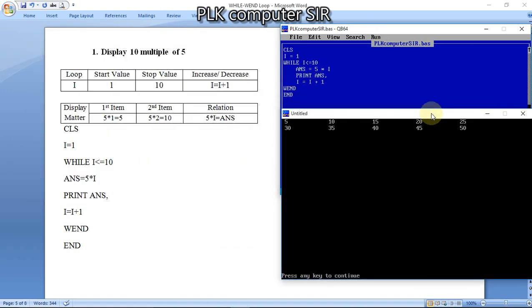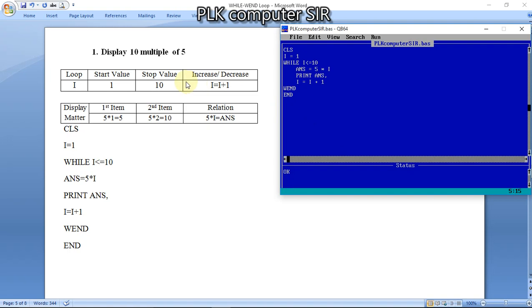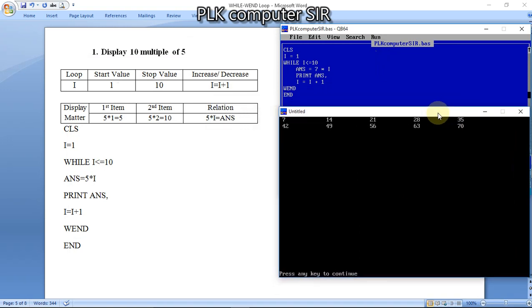Okay, so if we run the code here, 5 1s are 5, 5 2s are 10, 5 3s are 15, 5 4s up, 5 5s up, 5 6s up, 5 7s up, 5 8s up, 5 9s up, 5 10s are 50. We are getting it in this way. We can do the multiplication table of 5. If we need the multiplication of any other number, suppose 7, then we write 7 here, and if we run, we get the multiplication table of 7. So 7 1s are 7, 7 2s are, up to 7 10s it is coming.